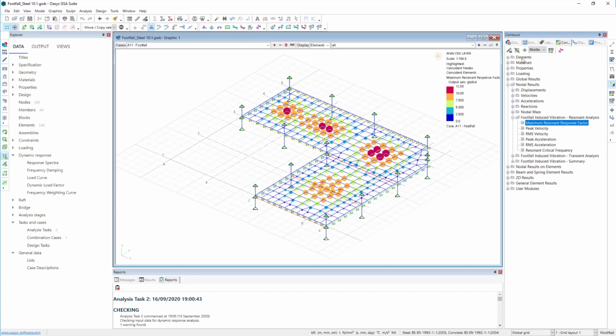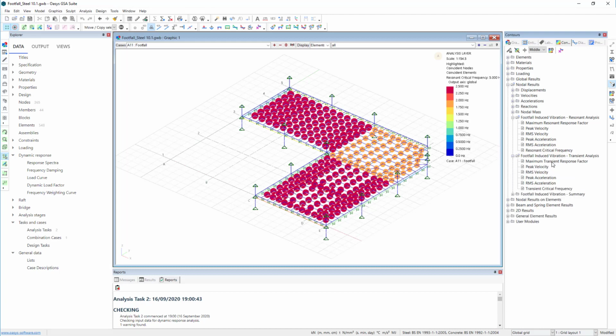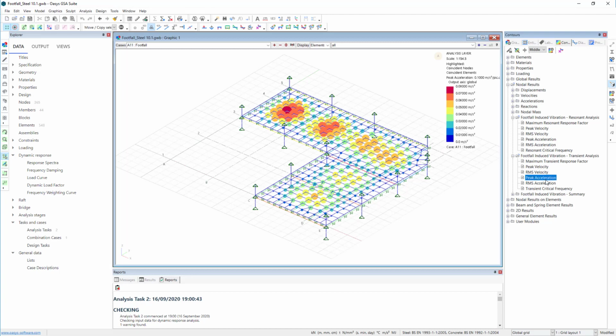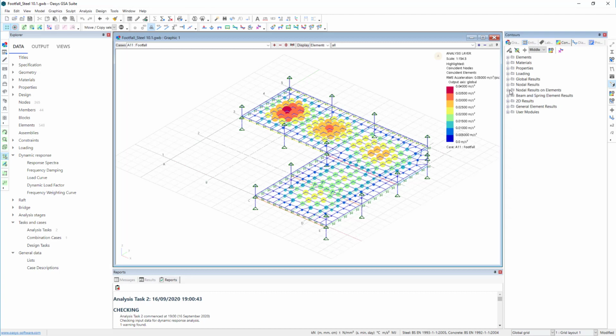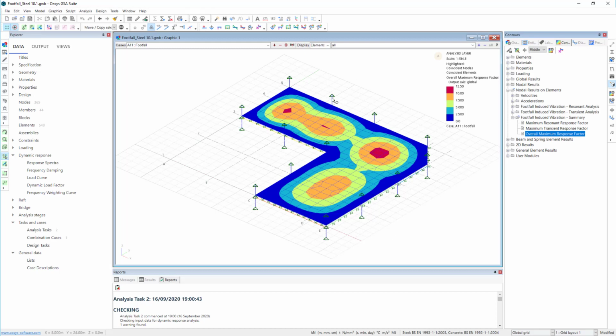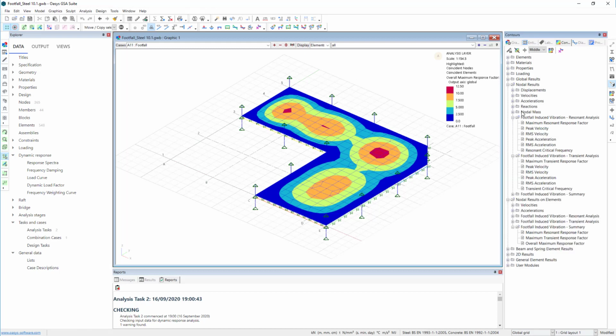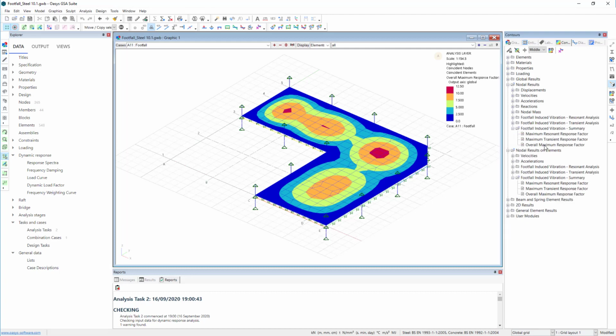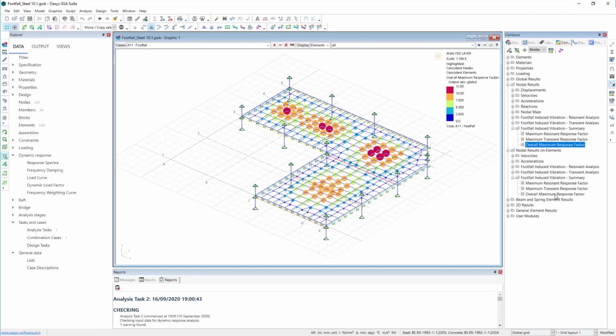So we can see in the contours nodal results, footfall induced vibration, resonance response factors with the various velocities and accelerations, and the critical frequency transient responses where they occur. Now, these nodal results are good, but we want to make them easy to read. The nodal results on elements. For example, if I go over max response on elements, we can see we have contours, which is a bit easier to read than just the nodal results.